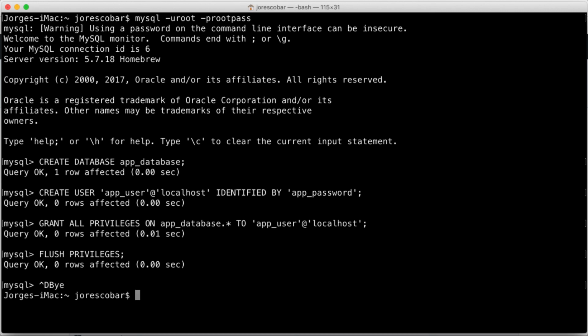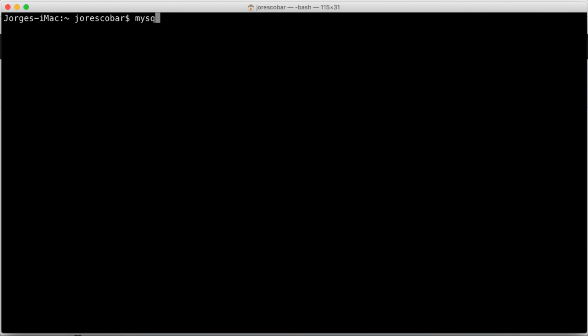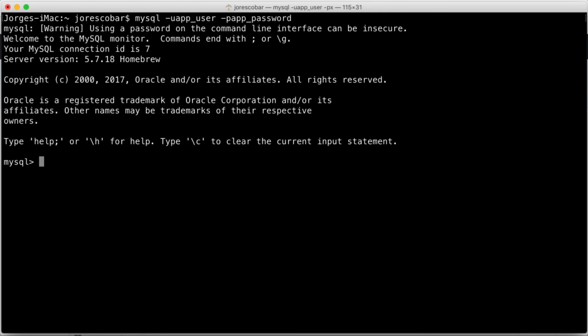Now exit using Ctrl-D and try to log in using the new app user: mysql -u app_user -p app_password. If you are able to log in, you're in good shape. Now try to use the app database: use app_database. If you don't get an error, we're good. Now log out using exit.